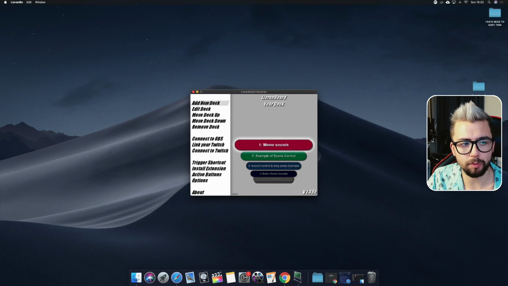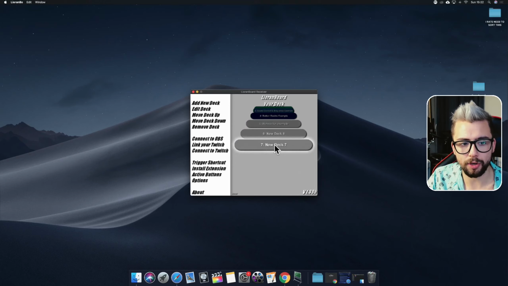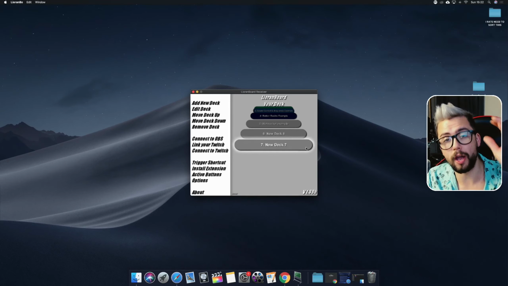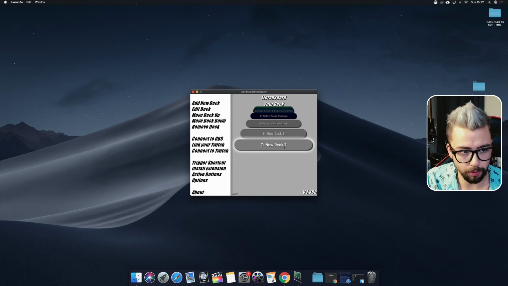You can make sure that it is working. If you press add new deck, it adds a new deck to the bottom. If not, it means it's not reading and writing correctly to your LioranBoard folder. So make sure you did set the wine up as a folder and not just the executable, okay?